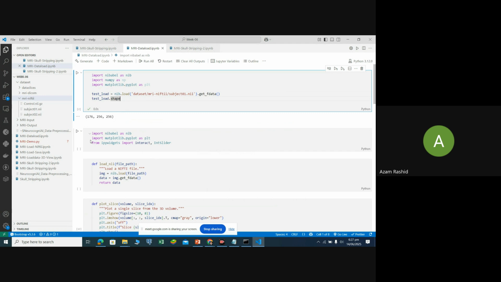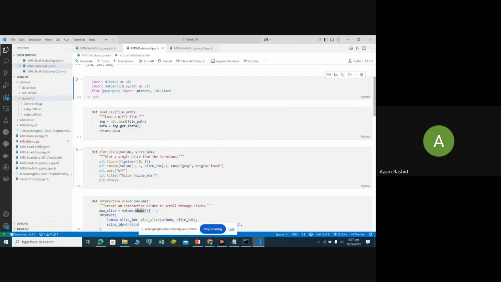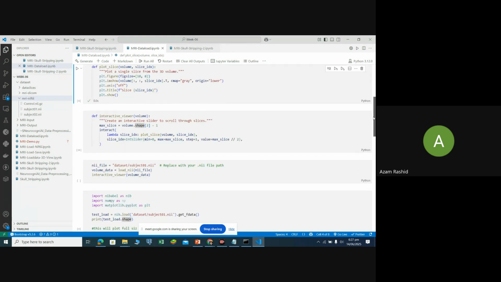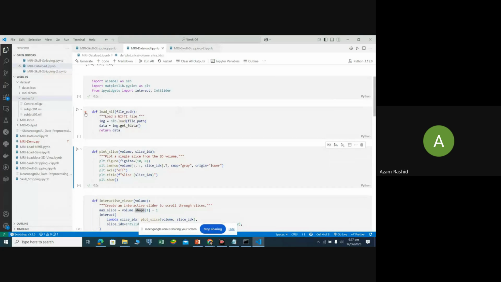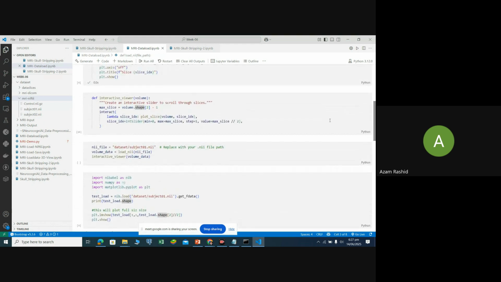Now we also apply the 3D view. We load the data, and after loading, there are some methods.